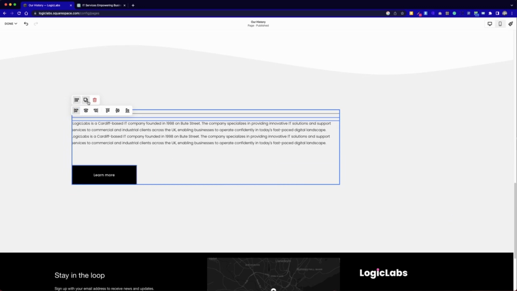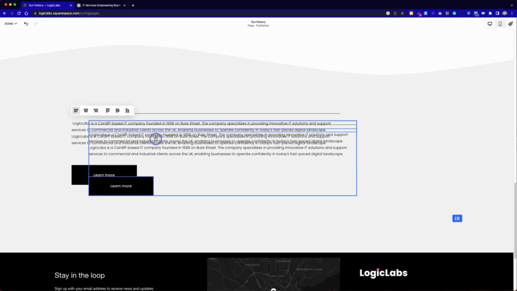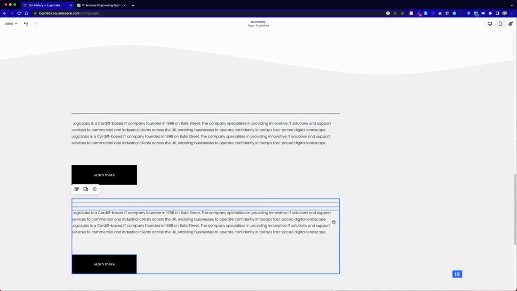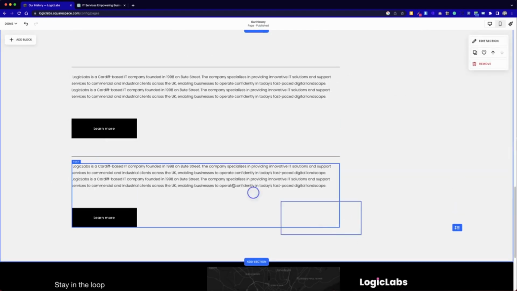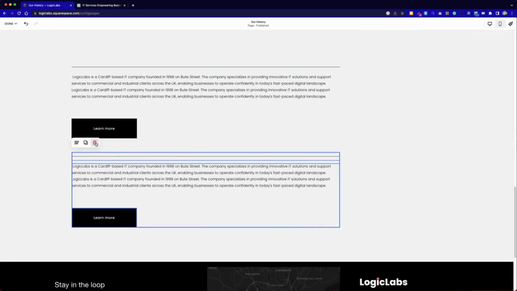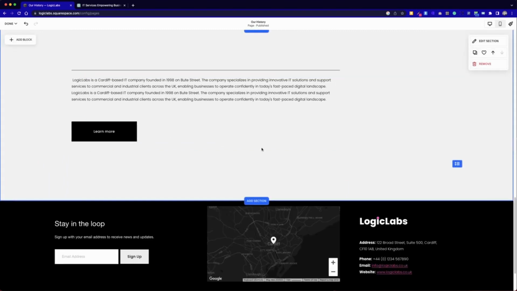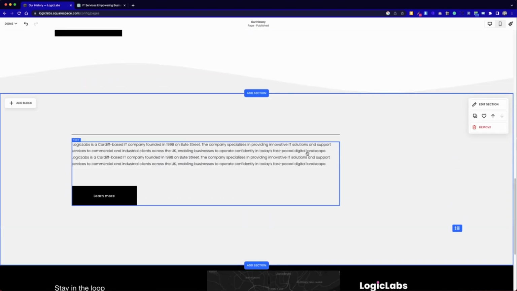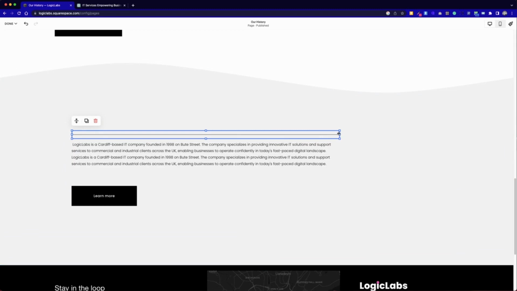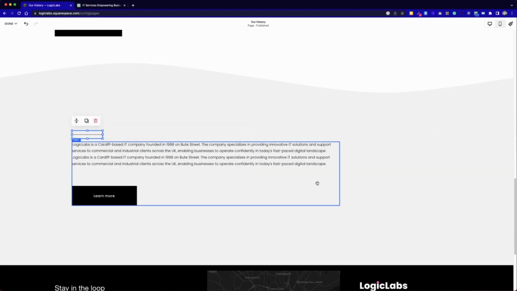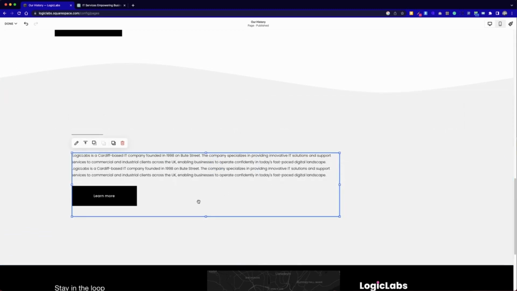You could decide to duplicate all of those items together. Or if you were just fed up with how it's looking, you can select all and delete or remove as many items as you want. There's so much more flexibility with this way of building pages. I'm a huge fan, as you may have noticed.